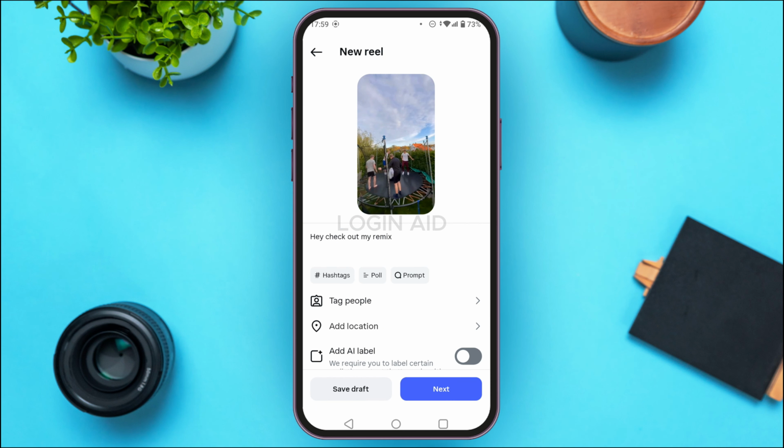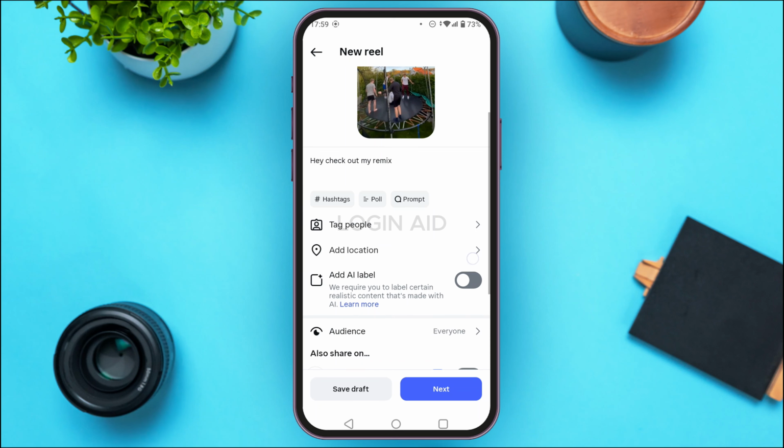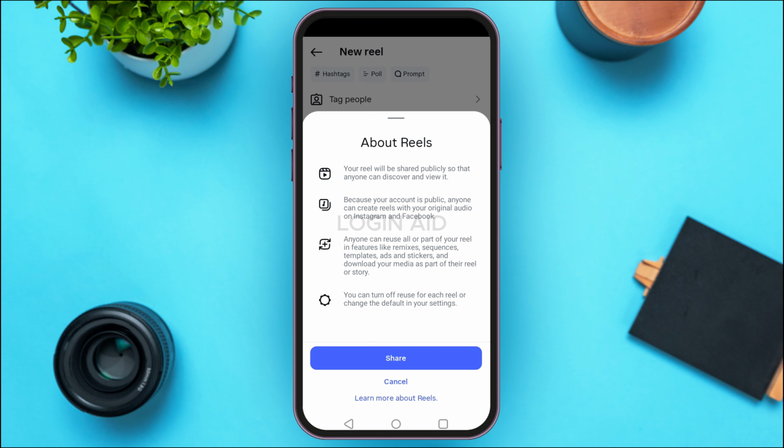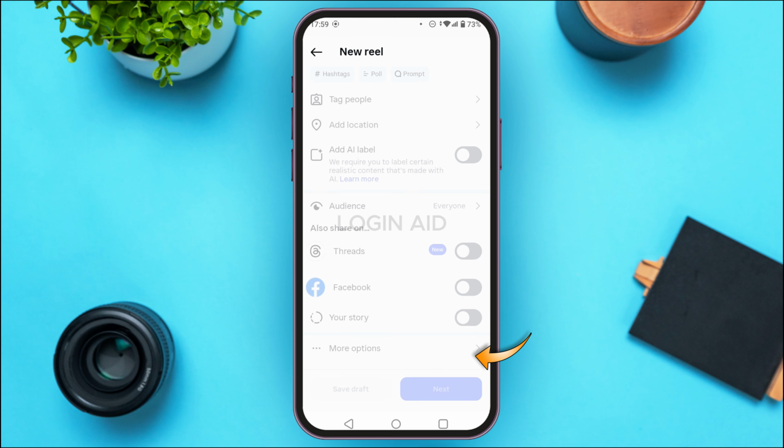Now post the reel as you would normally do. You'll be able to tag the people, add the location, add AI label, etc. Also, you'll be able to change other settings. After you're done, tap on the next option that you can see at the bottom right corner of your screen. Now you'll be able to see the information about the reel. Simply tap on this option, share, that you can see on the screen.